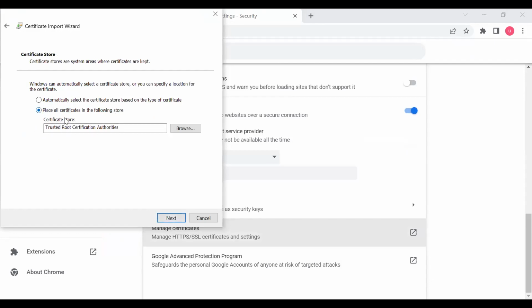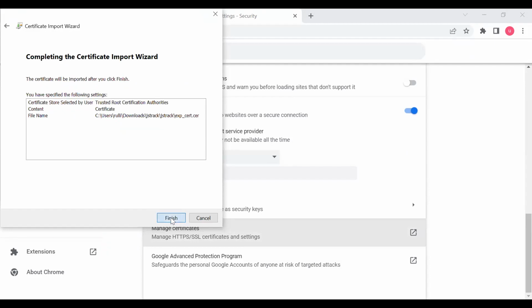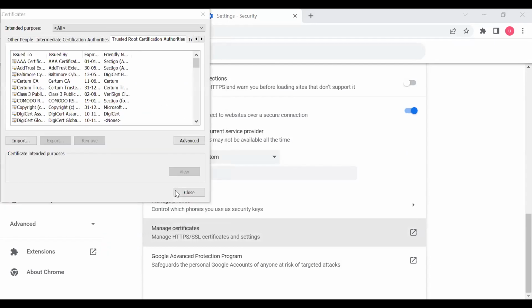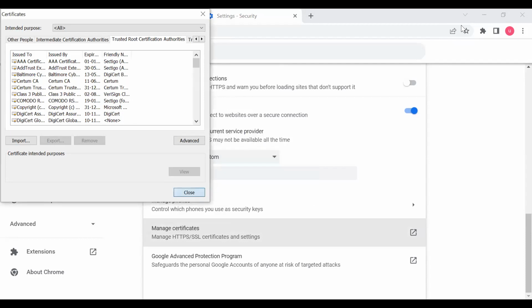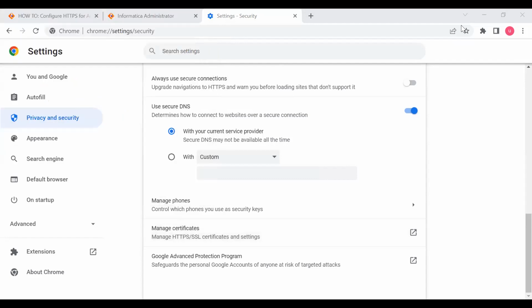and place all certificates in the following store. We are placing it in the trusted root CA authorities. Click next and finish. Now we can see a warning that you are about to install a certificate from a certification authority. Just click yes and the import was successful. Now clear your browser cache, browsing history and cookies, and access the admin console again.